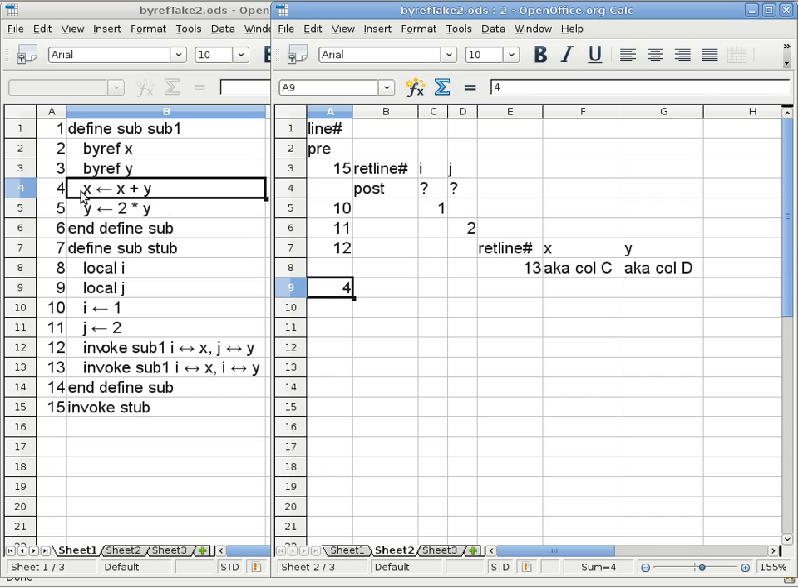We want to store 3 back into x. X is an alias of column C. So column C is the one that gets updated to a value of 3. Is that okay so far? Okay. Then we have line 5, which is not much more difficult. We are doubling the value of y, which is an alias of D, and column D has a value of 2 at this point. 2 times 2 is 4. We store the 4 back into y, and y is an alias of column D. So column D is updated to a value of 4.